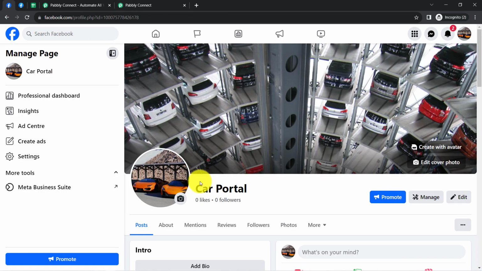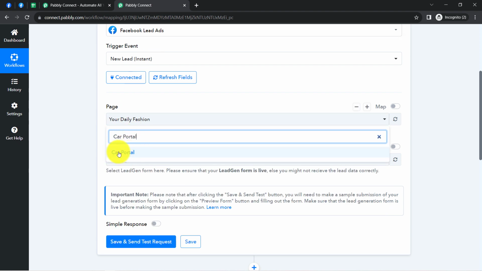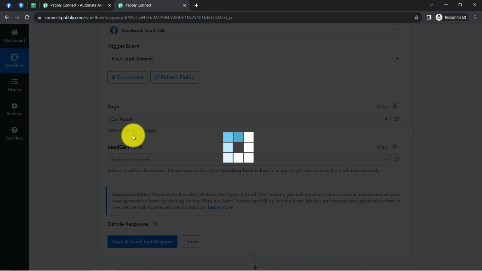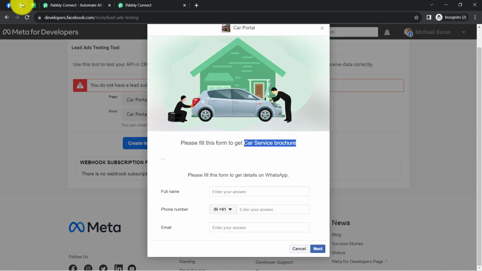So the name of my page is car portal. So I am copying this particular name and let me paste the same here. Alright, so this is my page, and as soon as I select the page, all the lead generation forms associated with this page will be visible here. So let me show you the same.